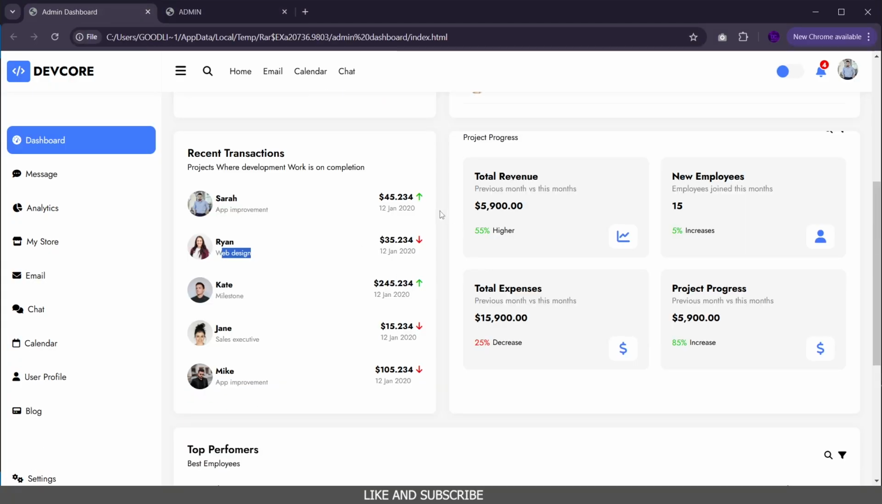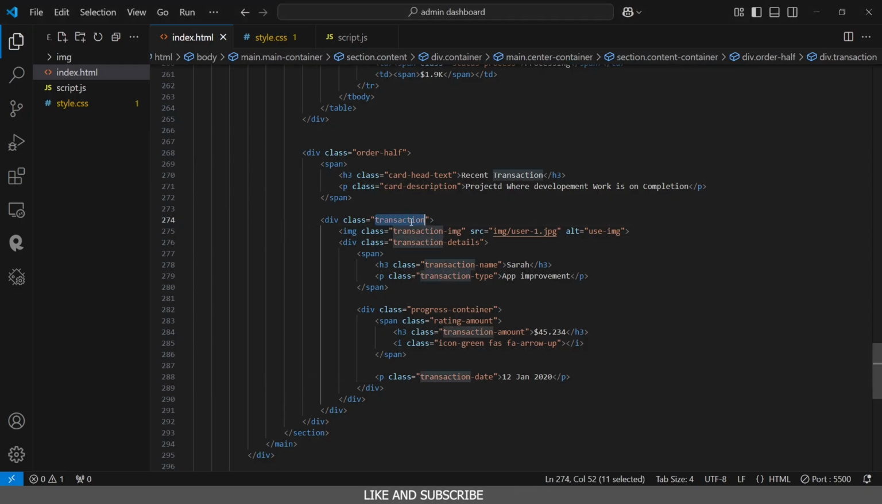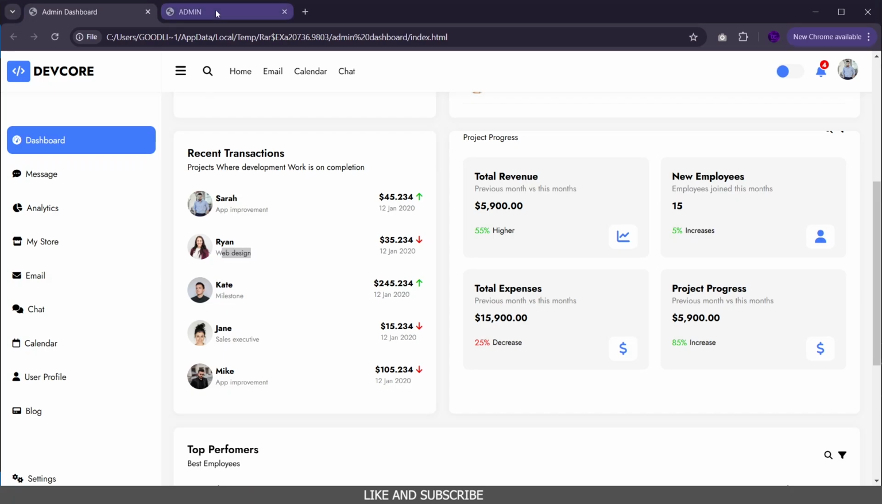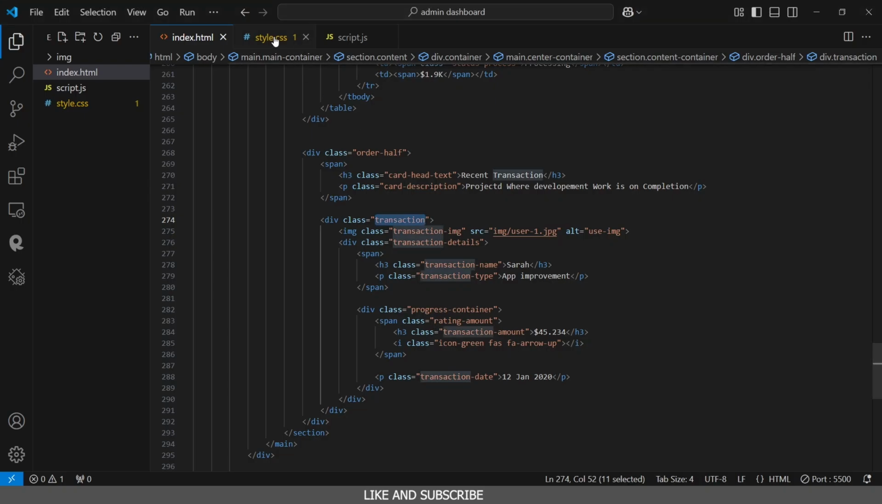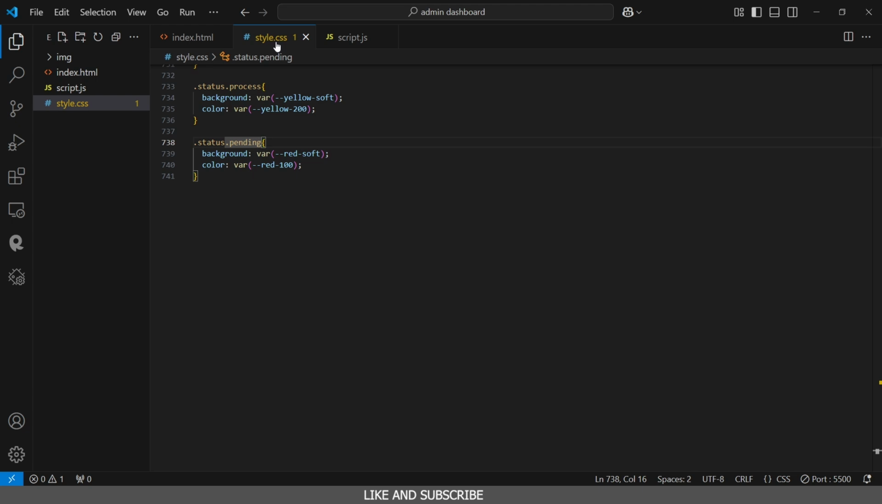And after that, we're going to add some styles to the transaction itself, transaction class. We're already done with it. All we have to do is style this and duplicate it to get this look. So let's head over to CSS. The first thing we're going to do is type out our transaction class.